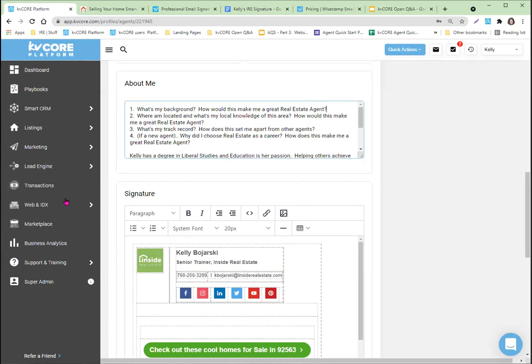Now, if you're a new agent, why did you choose real estate as a career? Because that in and of itself is going to provide value. Why are you passionate about real estate? How does this make you a better real estate agent than somebody else? How is this going to separate you? Even though you may not have years of real estate experience, maybe you came from a job that was already in sales, and your proven track record in that previous job is one of the reasons you decided to move into real estate sales, so that you can use all of those same skill sets that you had.